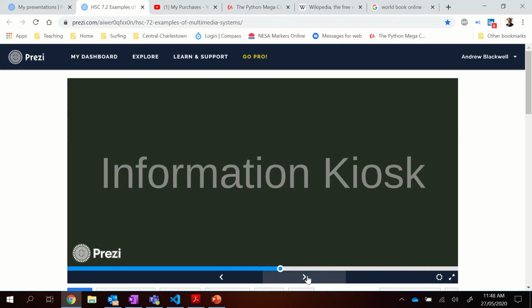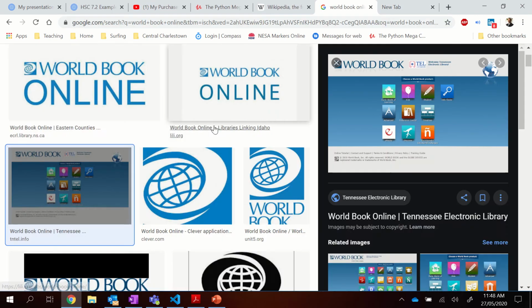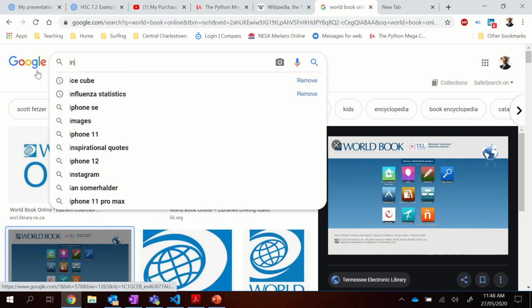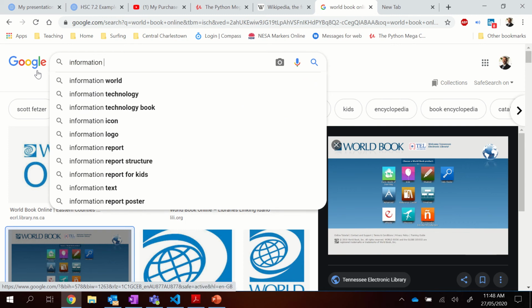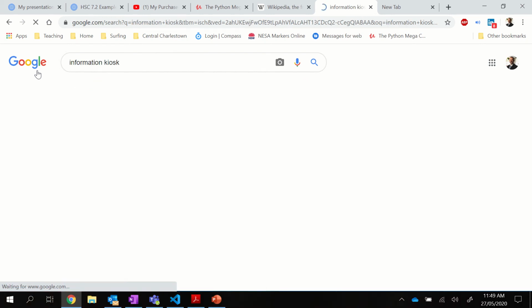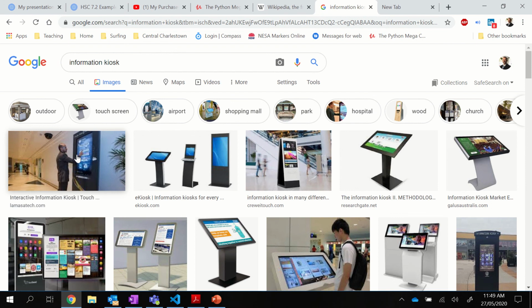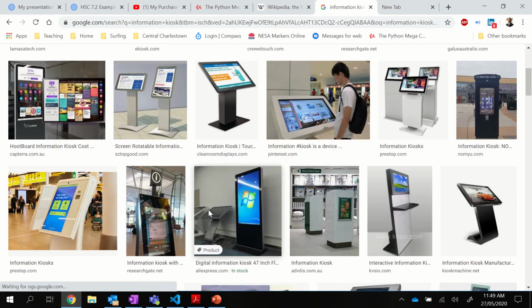Now, the other thing is we also have information kiosk. Now, an information kiosk, I'll just do another image search. I want to show you this. We don't usually see them anymore because of how powerful our mobile phones are these days. But imagine going to a shopping centre and you wanted to find something. So here's a dude who's gone to the shopping centre. He's looking for, I don't know, he might be looking for a new backpack. I don't know. But so he then will do that using an information kiosk.